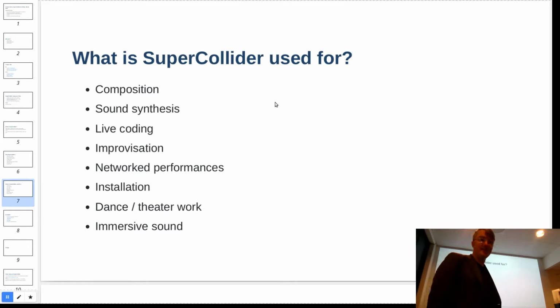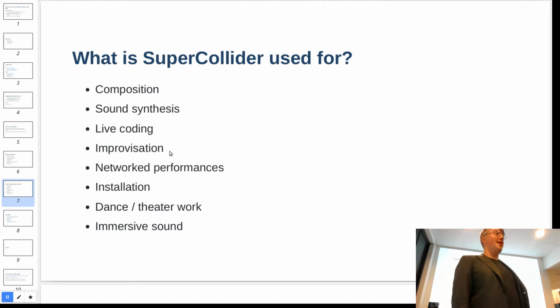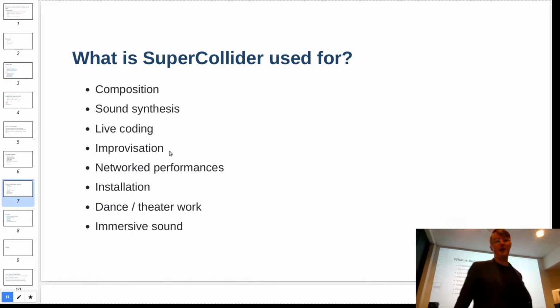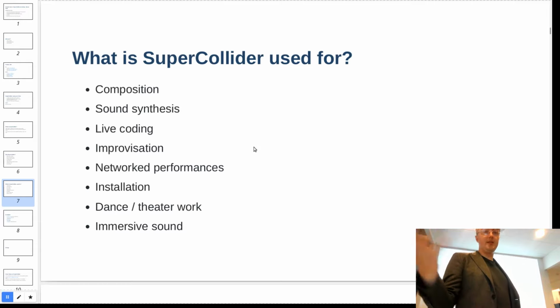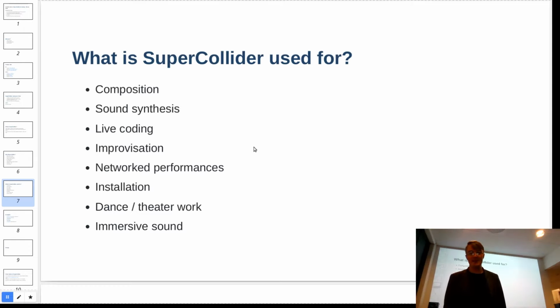So I think that's really interesting. And improvisation, you see it in Oslo. You see it used in mixed performances with instrumentalists. Networked performance is another use for it. Networked performances, you don't see that often, but it's basically networking together computers and then playing together however you want. And then for installation use, of course. And actually, you see it used quite a bit here in dance and theater. I think that's very interesting. I hadn't experienced that before coming to Norway myself, so that's really cool. And then immersive sound. It's one of those kind of empty sound words we have in our vocabulary. But immersive sound meaning multi-channel stuff. So that's another use for it.